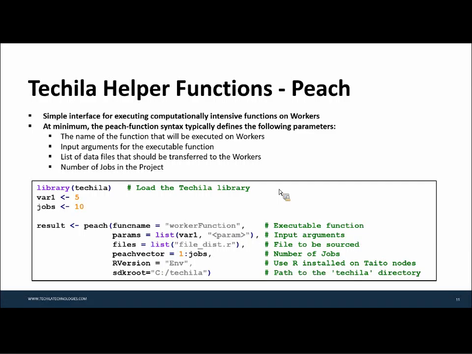And I'll actually go through the syntax you see here just to explain a bit on what each of these lines do. So we again start by loading the Techila library, and then we set some values for local variables. Then we have the peach function call, and we define that we want to store the result of the peach function to the result variable. And then we have the actual peach function syntax. So from here all the way to here.